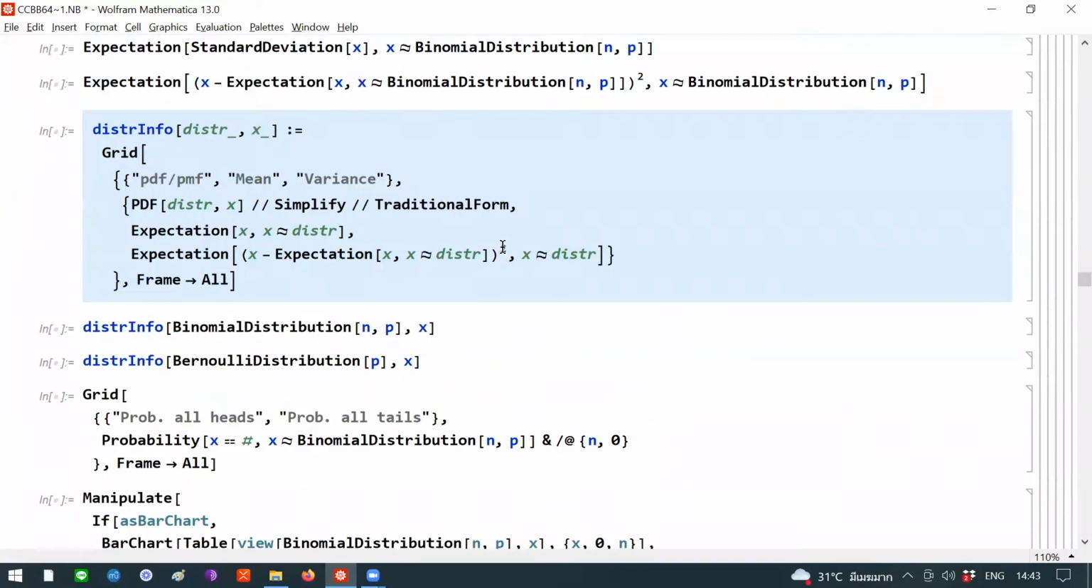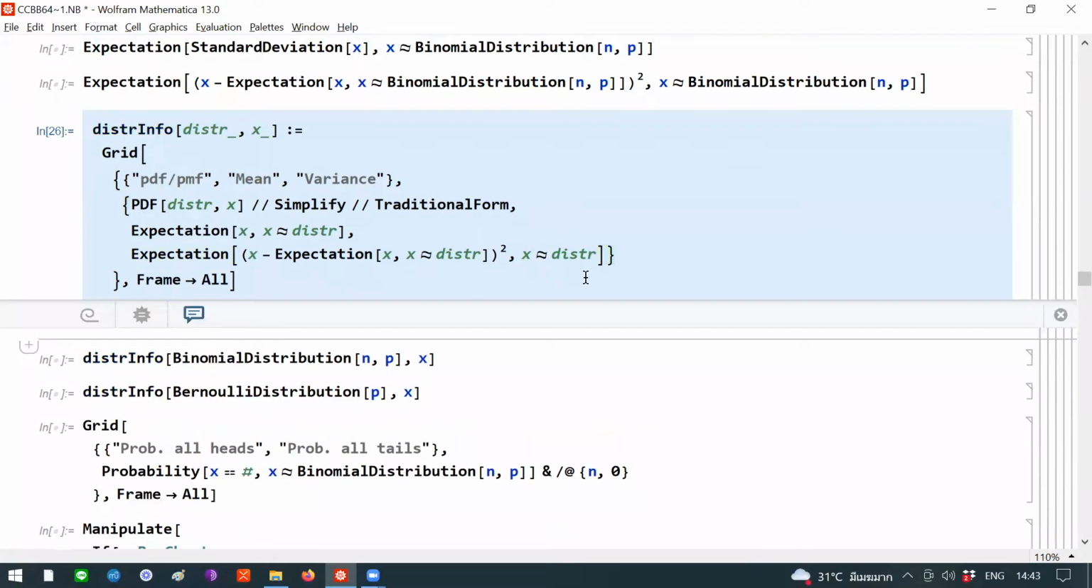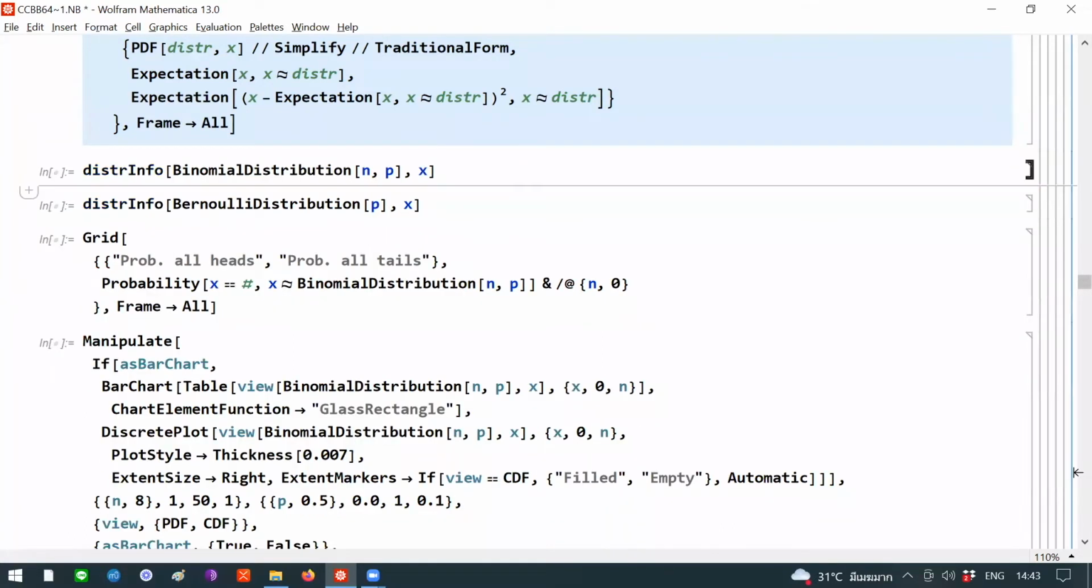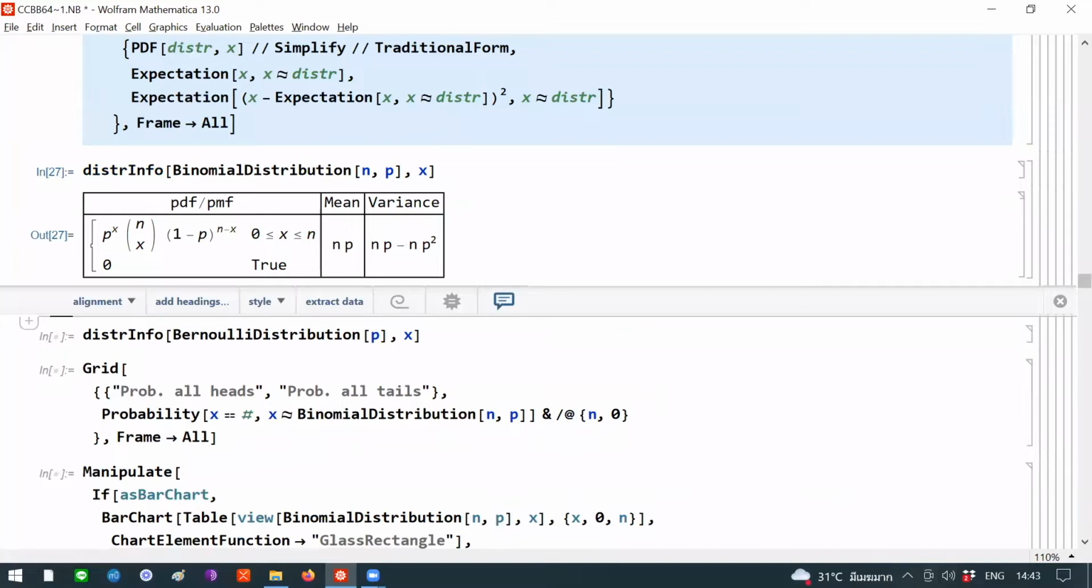This function is sort of like my function for giving the summary. All it does is just to say, give me the name of the distribution and I'll show you what the expectation and the variance are. It's not that interesting. So I'll say, okay, this is the binomial distribution, right?